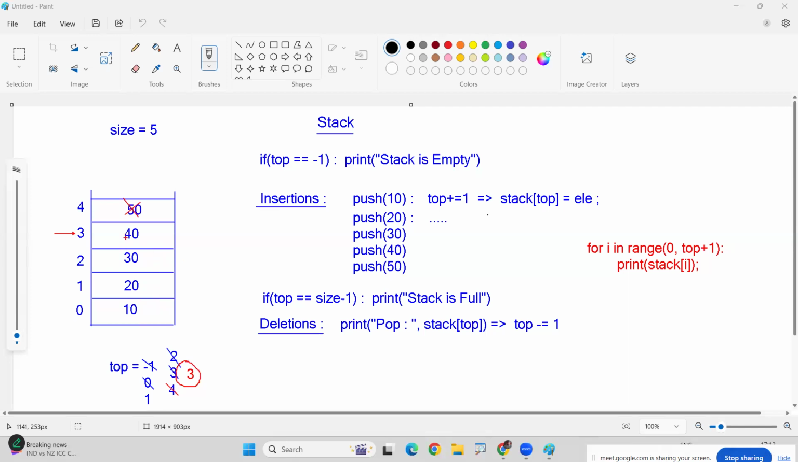No, sir. I want to print 40, 30, 20, 10. In reverse order, we need to print. For i in the range of, starting from the top, you should end with 0, which means 0 minus 1. Minus 1 we have to give, in decreasing order.